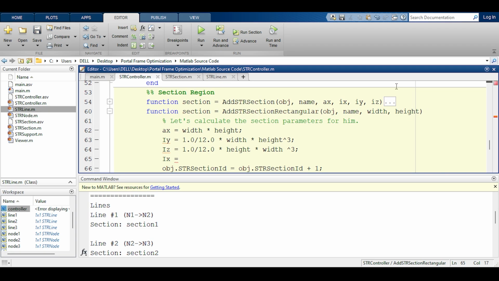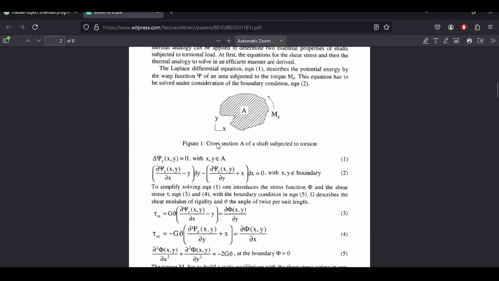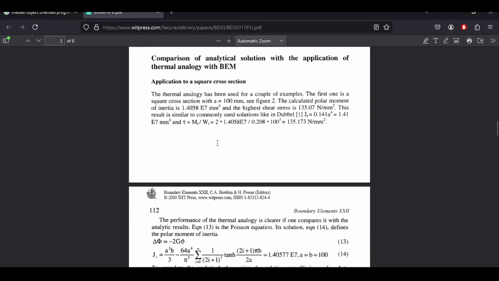Here, I want to use the reference that has been used by Robot. This paper has been used by Robot in order to define the polar moment of inertia for arbitrary cross-sections, so any cross-section. There is a formula that does that. I need to find it out. I think I used it somewhere before with a summation.